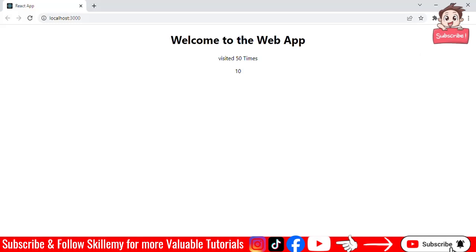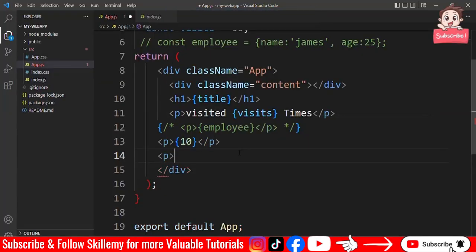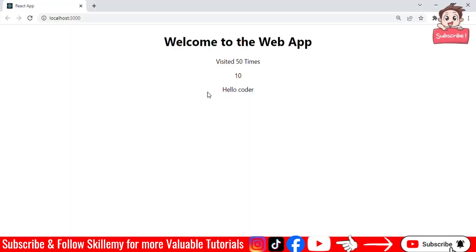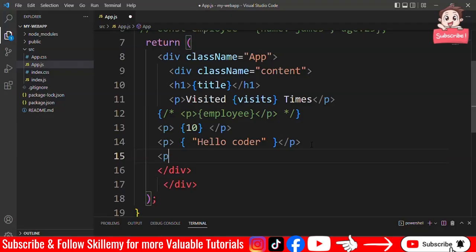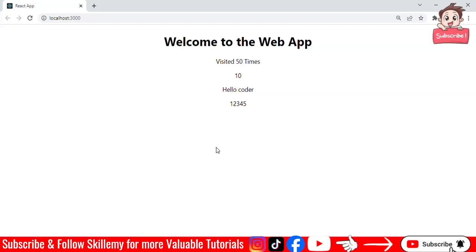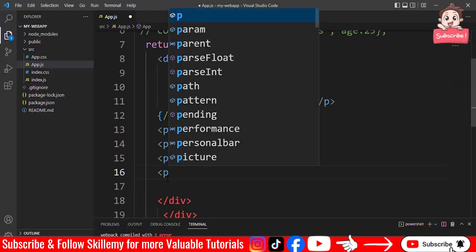Let me do another example, another paragraph tag, and this time I want to output a string. Well, we just use quotes for that, and I say hello like so and save it, and we can see that string. I'm going to output an array, so curly braces and then an array inside here, and I will just say 1 2 3 4 and 5 and save that, and we can see this array. All it does is bunch all of these different elements in an array together, and it outputs those as a string.